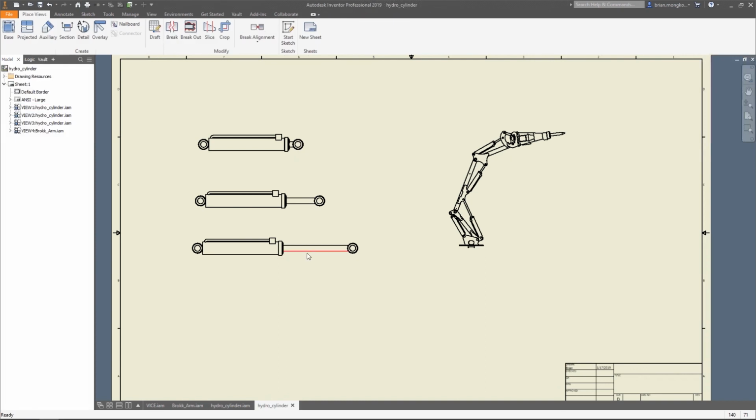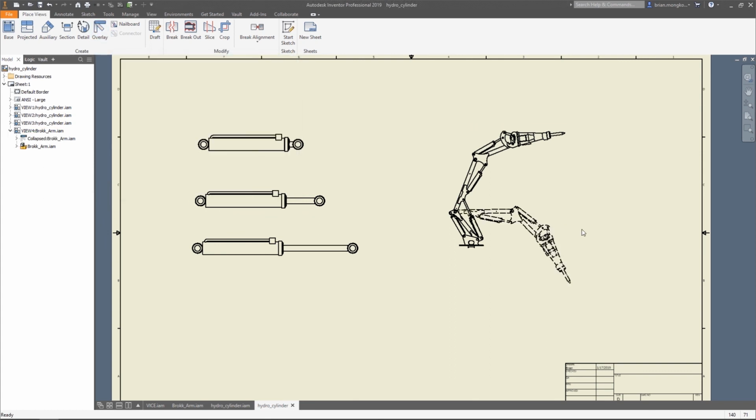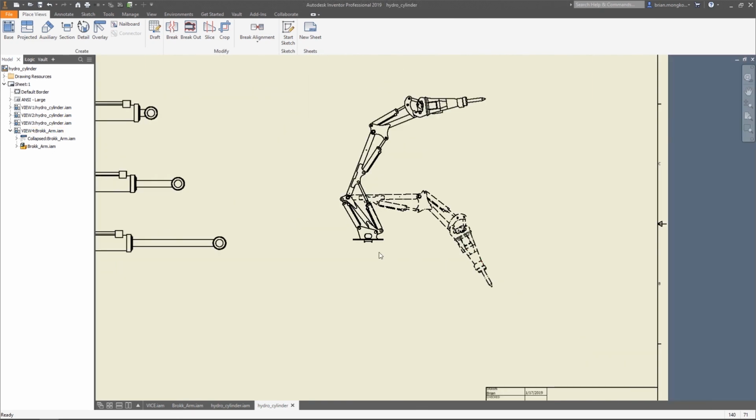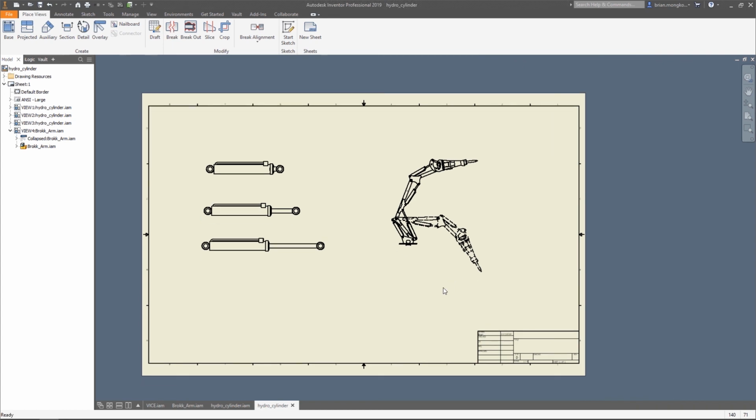So now if I go to my overlay tool and select that view there, now I have positional representations I can choose from. And once I hit OK, it shows a dash view of that position, and you can dimension this as well to show that distance.